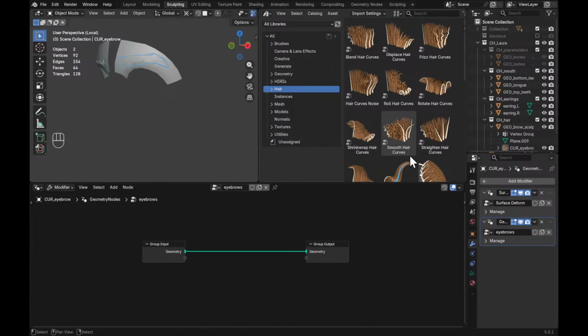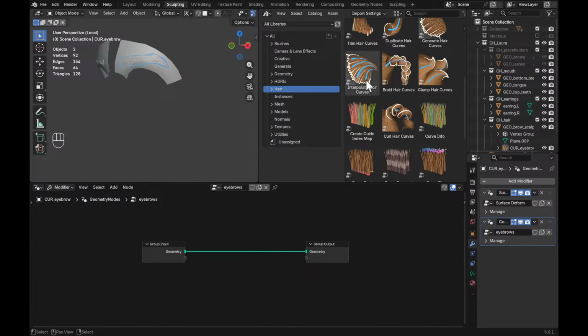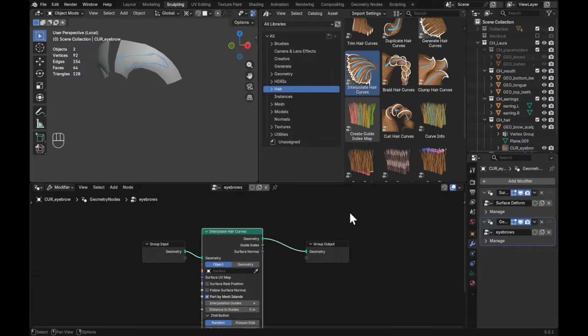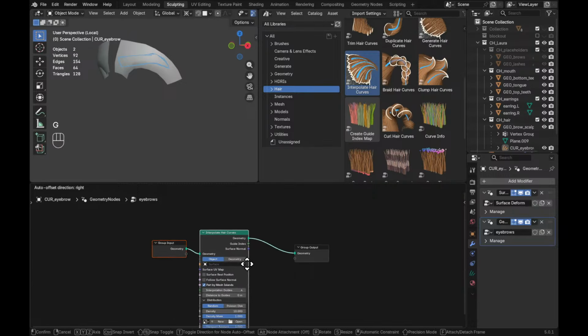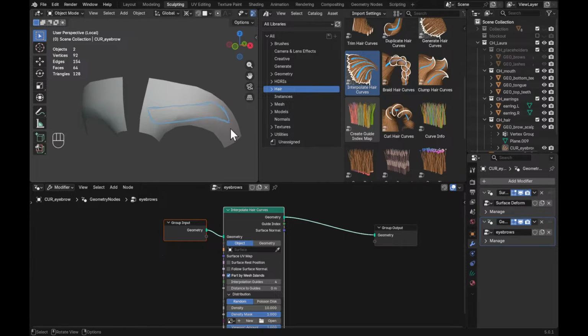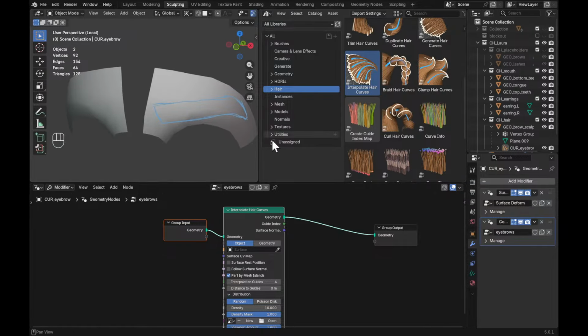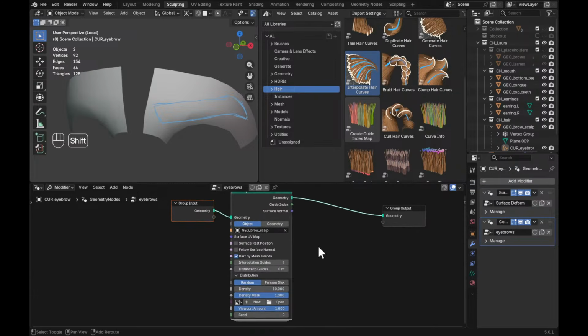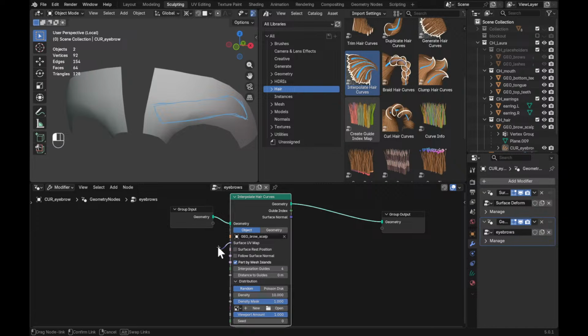Let's go ahead and add the interpolate hair curves. So this one right here, drag and drop it right here. Nice. I'll move this back a little bit. Now you might have noticed that all the hair has disappeared. That's fine. We just need to select the surface, and we need to also choose the UV map.